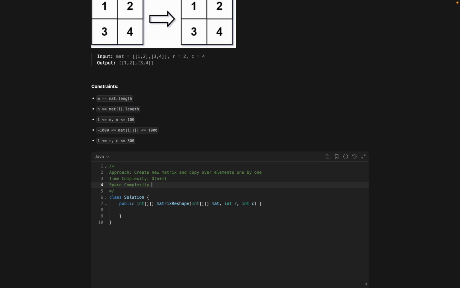Well, actually, in this case, if you want to be super accurate about it, it would be r into c, or even n into m, basically square. Okay, so it's relatively simple. Let's just get started. So double matrix, so 2D matrix, and let's call it new matrix, would be equal to new int of size r c.